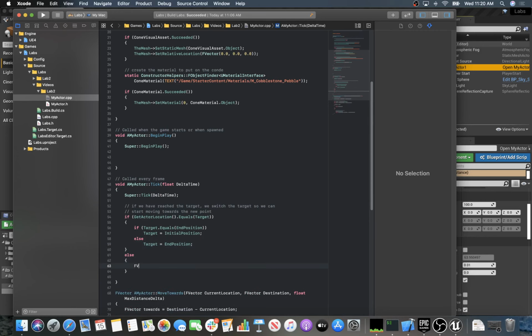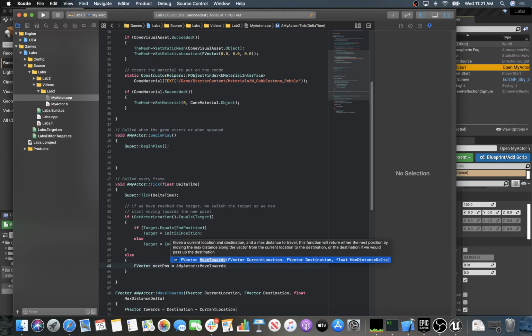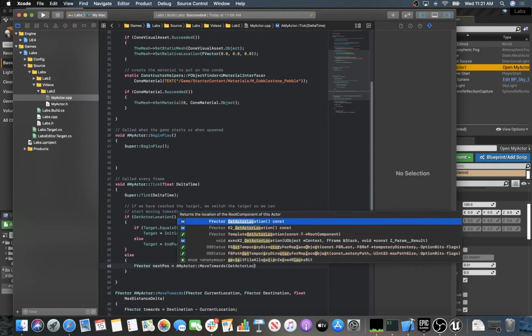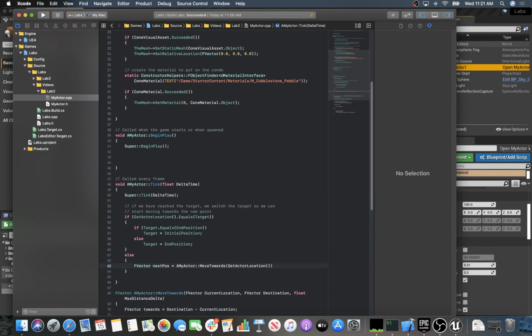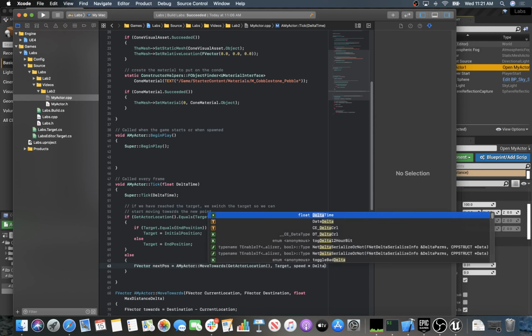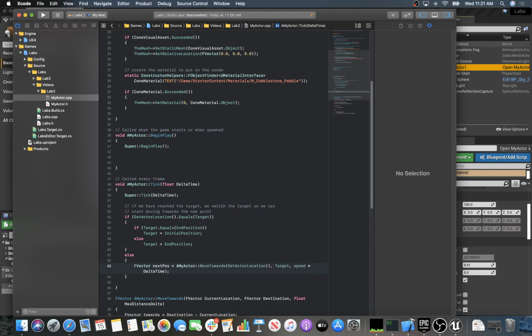And now what we want to figure out is what our next position is. So FVector next position is equal to my actor move towards, and then we're going to pass our getActor location, the target, and then speed times delta time. Where did delta time come from?